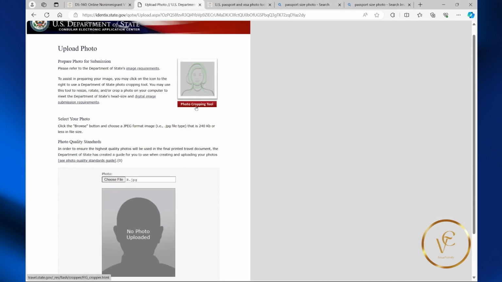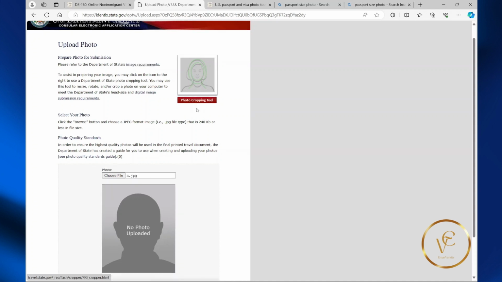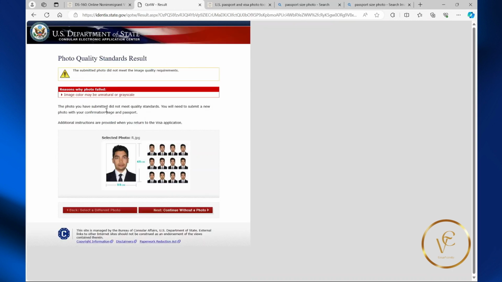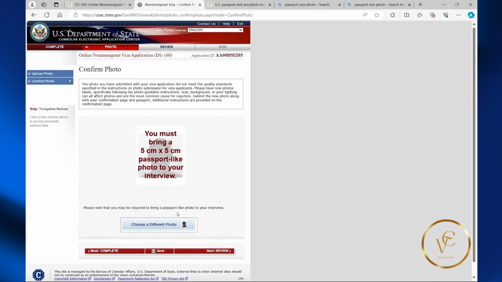You can also use this photo cropping tool to crop your photo. So here I'm going to select upload selected photo. So it says the photo you have submitted did not meet quality standards. You need to submit a new photo with your confirmation page and passport. So here, if you do not have a photo, select continue without photo, right? And you'll be required to take a passport size picture at the embassy. So it says you must bring a 5x5 cm passport like photo to your interview.